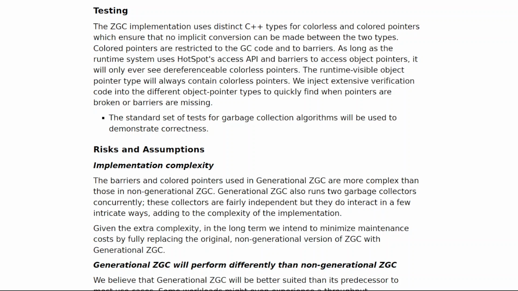Risks and assumptions. Implementation complexity. The barriers and colored pointers used in generational ZGC are more complex than those in non-generational ZGC. Generational ZGC also runs two garbage collectors concurrently. These collectors are fairly independent, but they do interact in a few intricate ways, adding to the complexity of the implementation. Given the extra complexity, in the long term we intend to minimize maintenance costs by fully replacing the original, non-generational version of ZGC with generational ZGC.